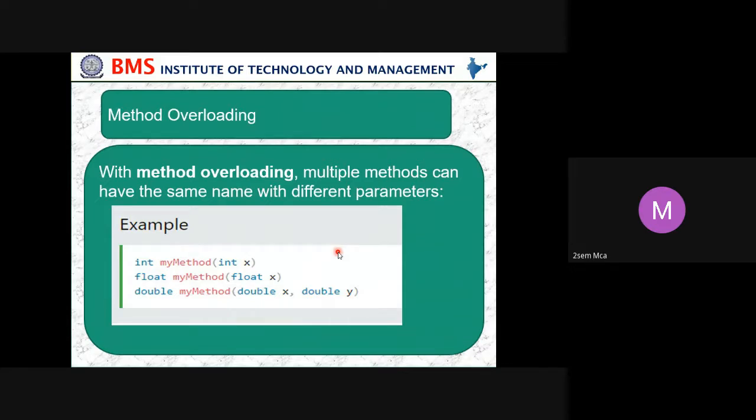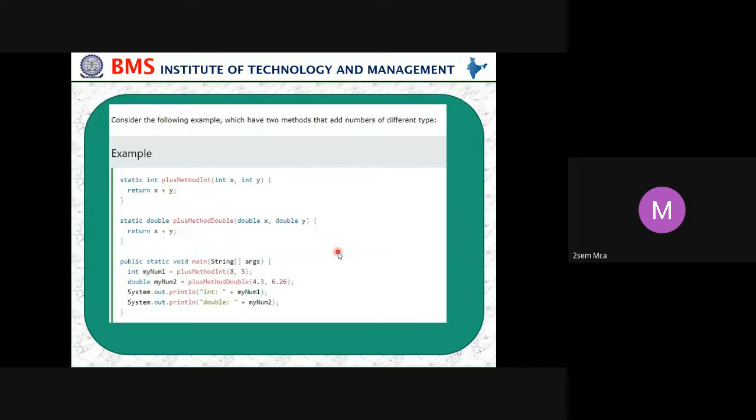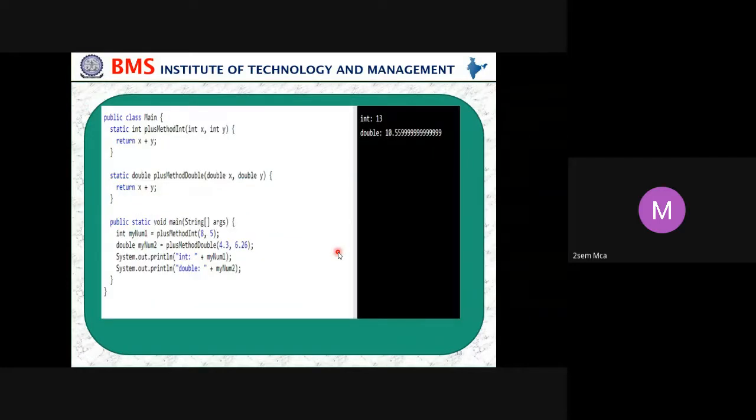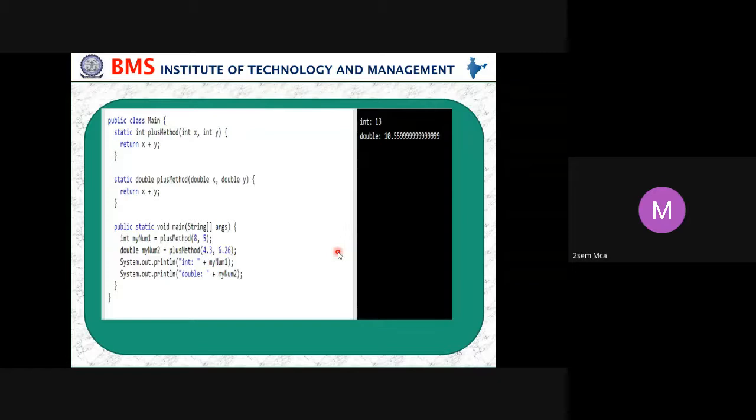Method overloading: you can have the same name for a method, but at least something should be different. The return type should be different, the data type should be different, or the number of parameters we pass should be different. So in these three methods, the name of the method is myMethod, but the return types are int, float, and double, and parameters are x, y. The first is integer, the second is float, the next x, y is double. Then here we are passing 8 and 5 for one method, and 4.3 and 6.25 for another method. This has been displayed here, the same program.